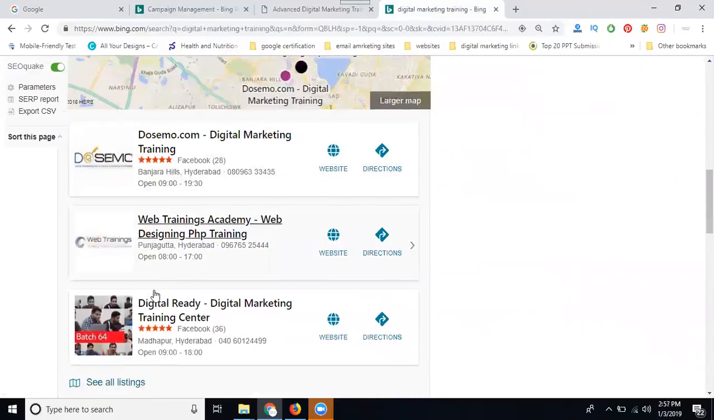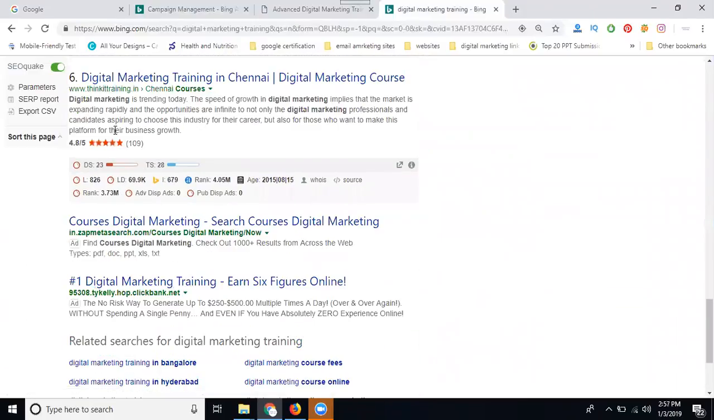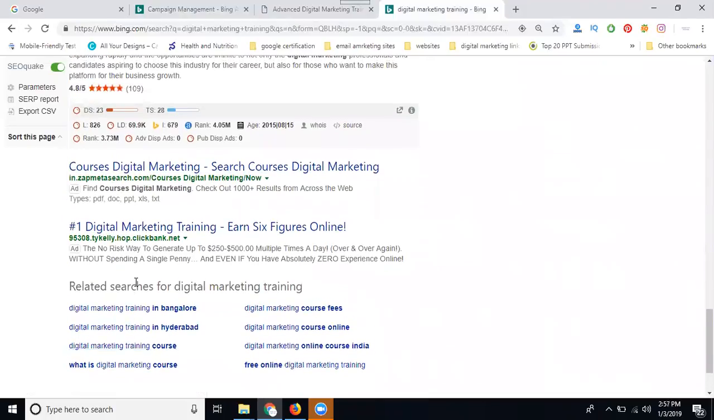See here, 3 mapping, 7 searches is the 7th one. Here ad will be there. So they're not showing for 7th one. I'm showing for 7th one. 7 Bing organic search, 5 will be ads, 3 will be mapping. So this is called create your Bing ads.